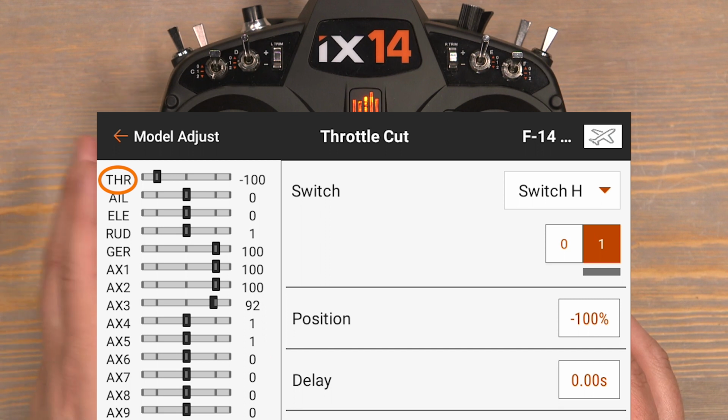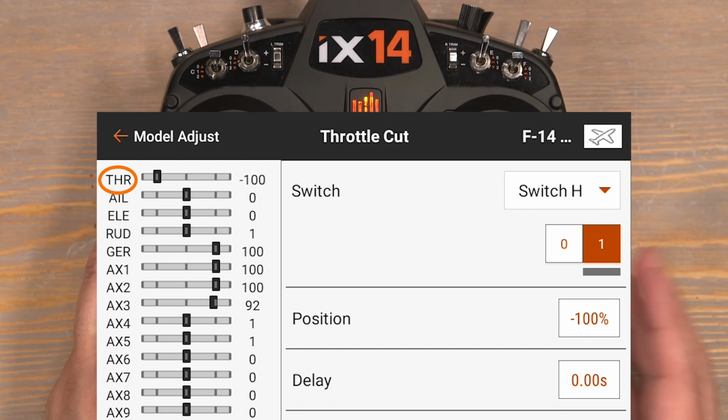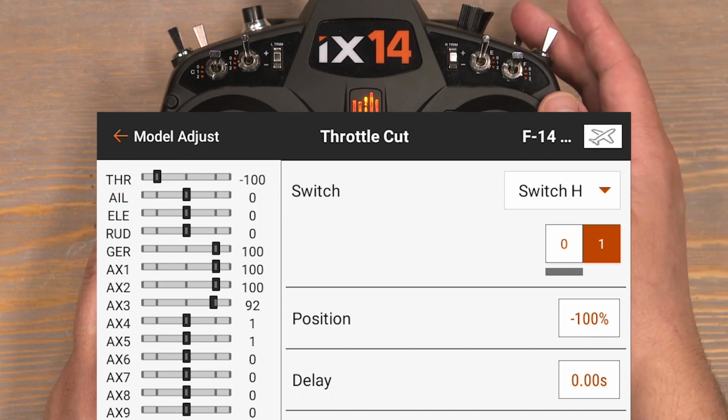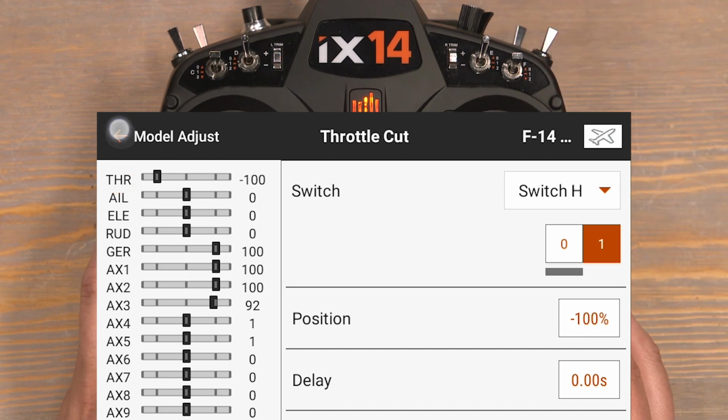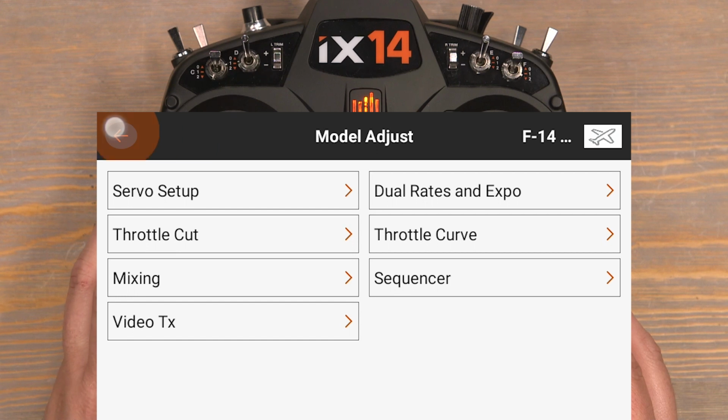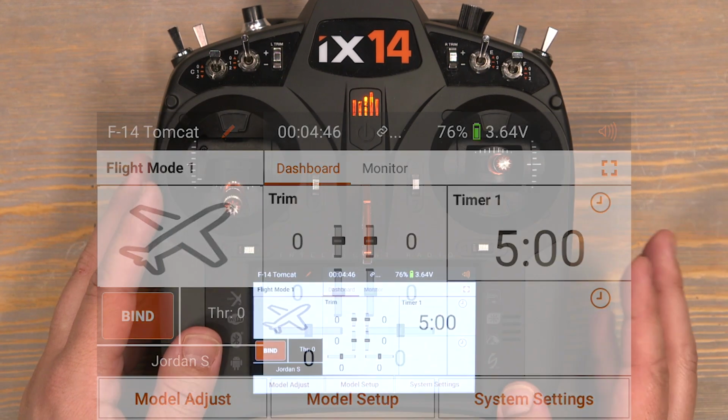This is very important when out at the flying field for safety to help prevent the chance of an accidental throttle up. I'll push the back button twice to take us back to the main menu. And now our F-14 is programmed and ready to fly.